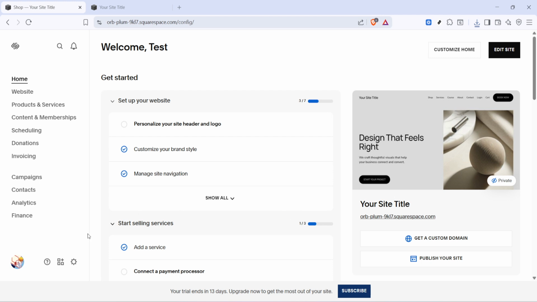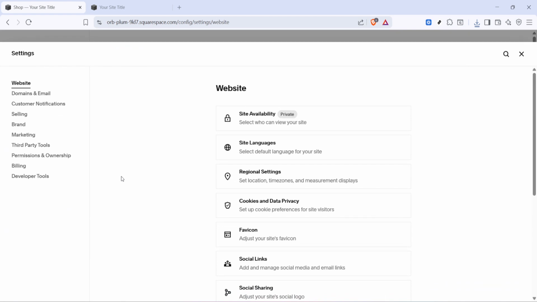Look to the bottom left corner of the dashboard for the settings icon. It looks like a small gear. Click that to open your site's settings panel. This is where all your core store configuration lives, including payments.